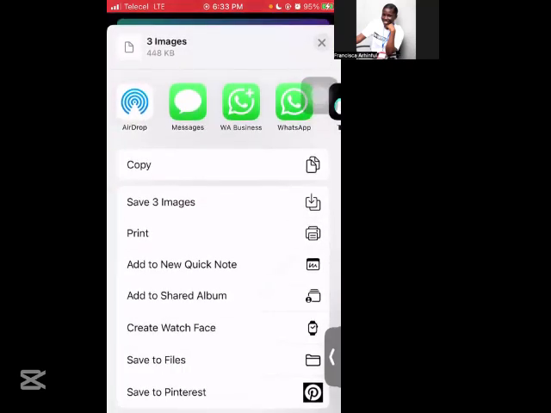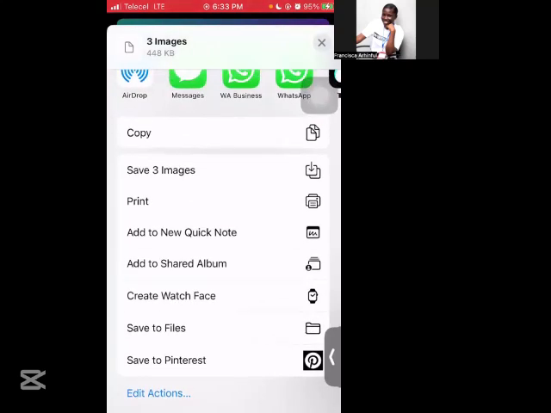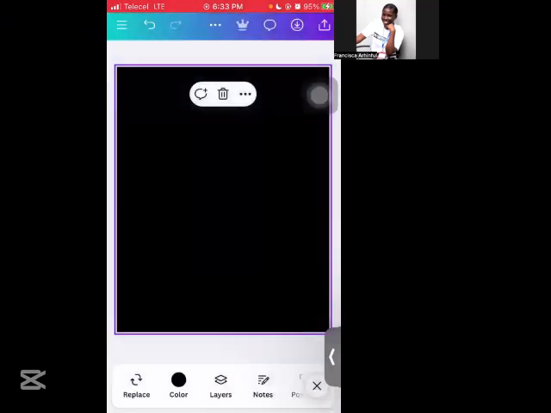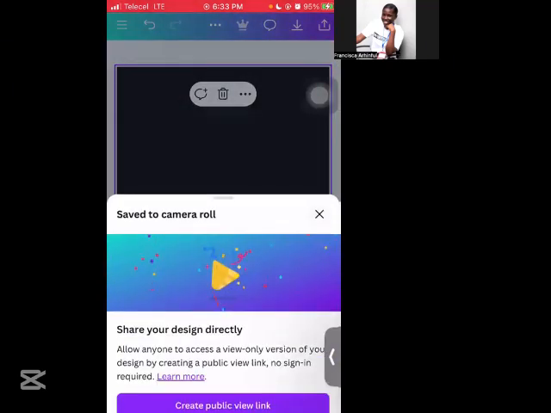Okay, so here you just download it to where you want to download. You choose where you want to download onto the phone, right? So that after you have downloaded, it's not missing. So you know exactly where you saved it to. So you can save it into files, add it to share album, save to images, or even print it, right? And you can also copy it. So that is how you download a design after designing.